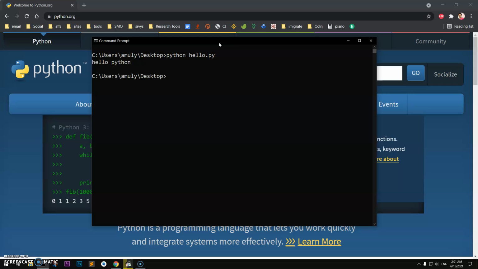So this is how you download and install Python 3.9.5 on Microsoft operating system.